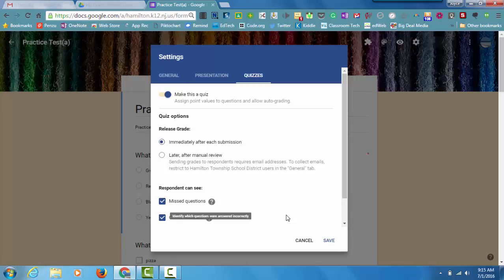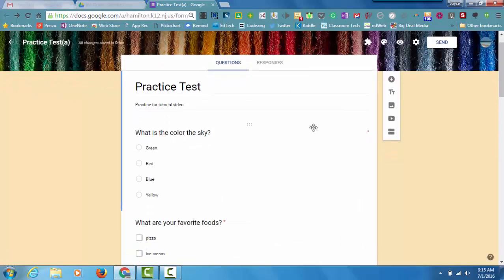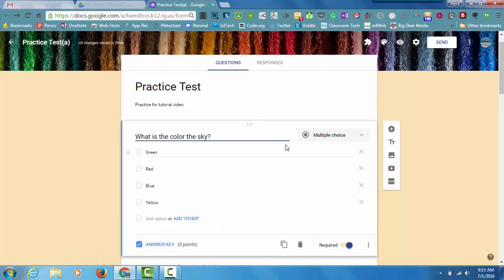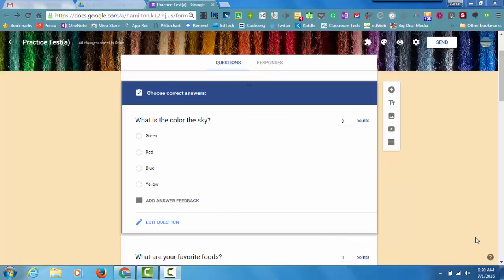Sometimes teachers like to have a quiz and then make students make the corrections to earn back some points, so if that's the case, you would turn this off. So I'm going to click Save. Now once I've made this a quiz, if you click on a question, so now you have to click in the box, you'll see this option at the bottom comes up that says Answer Key. This is where you would choose the correct answer for multiple choice questions. You would actually click in the answer, and this is where you can change your point value.